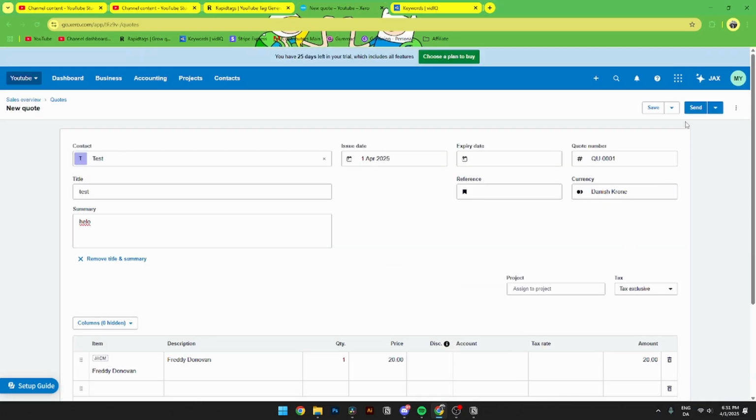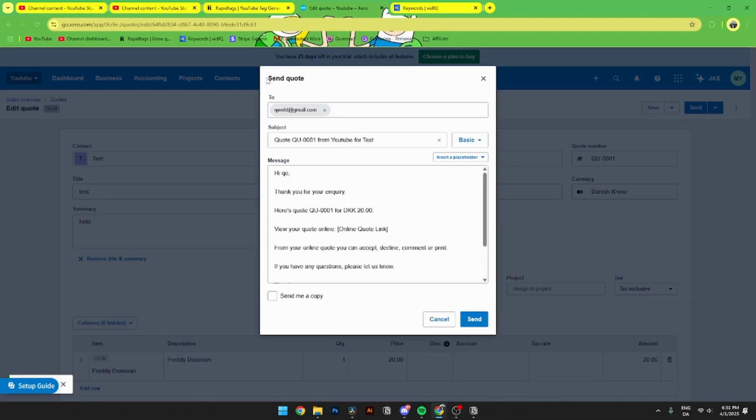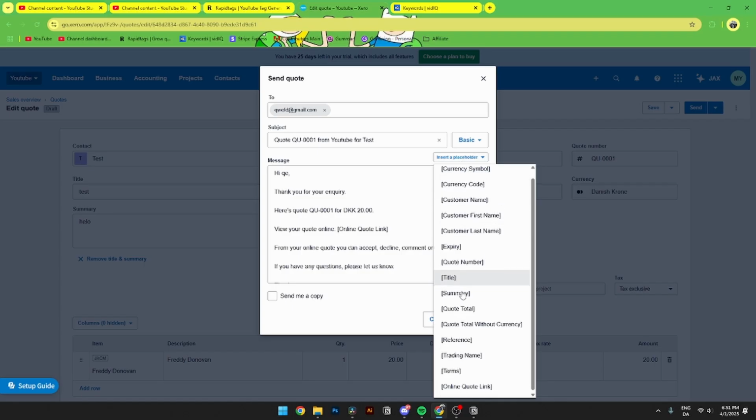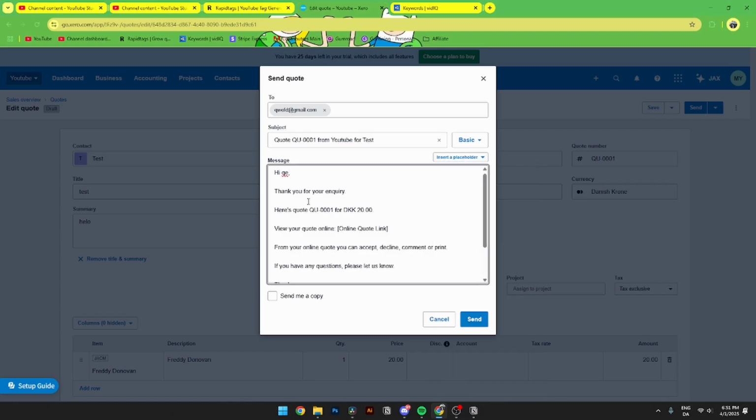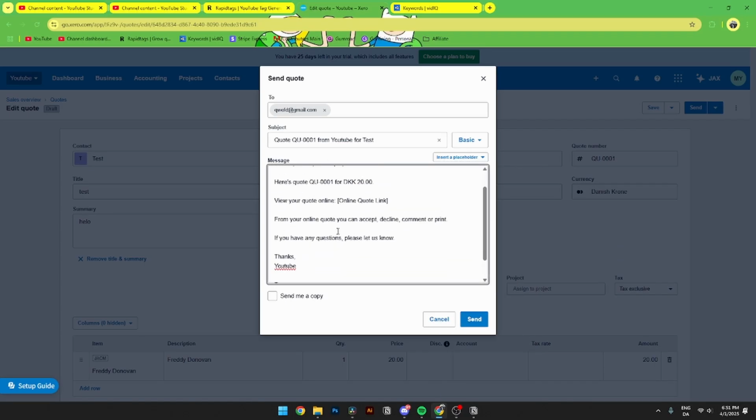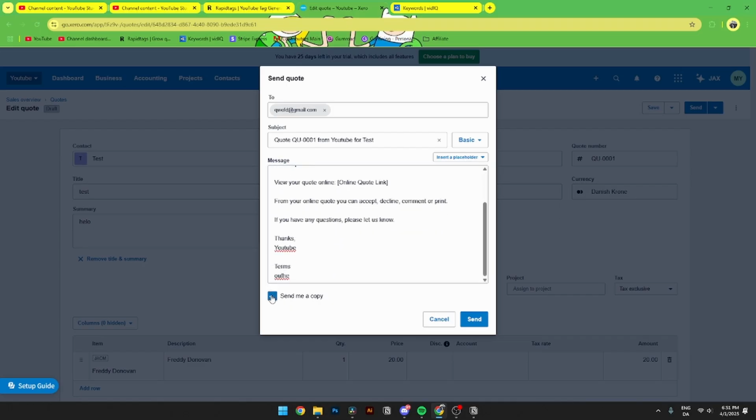And when you scroll up, you can either say save or send. If you want to send this quote, you simply need to click send right here. Then this page is going to pop up where you can add the email address, and you can add a subject for it, where you can either select basic and insert a placeholder if you want to do that. Down here you can also write a message manually if you want to do that, and you can send me a copy.